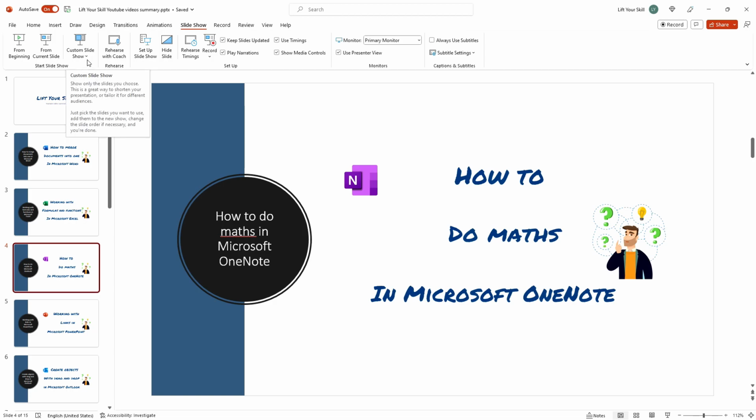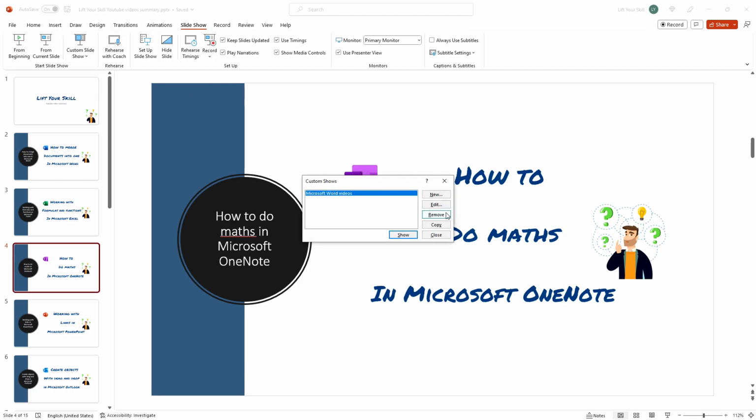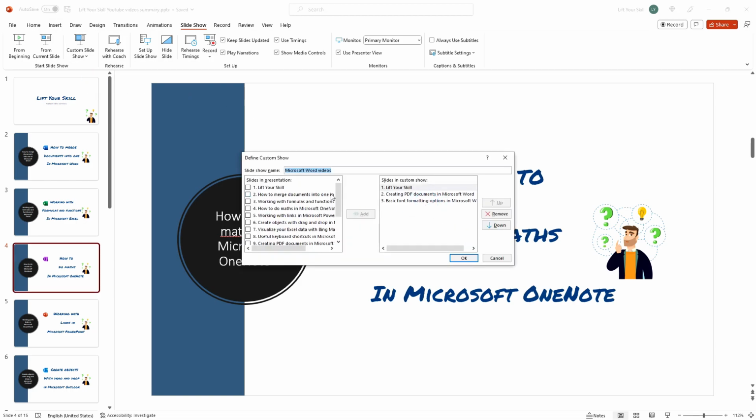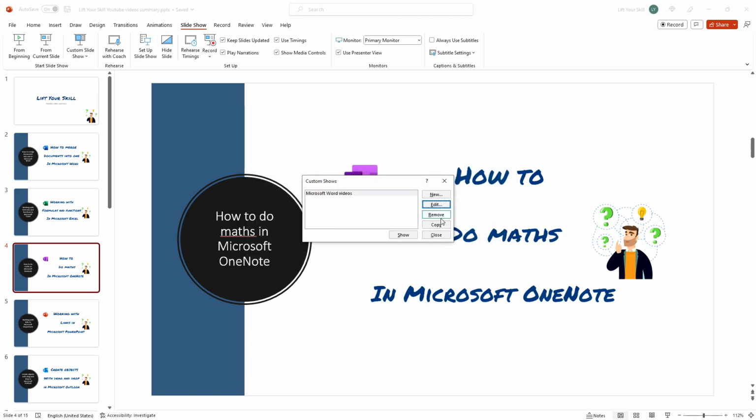Please note that when you click on the Custom Slideshow button and pick Custom Shows, then you are also able to edit the already existing shows or copy them to create a new variant. You can also remove the slideshows you don't need anymore.